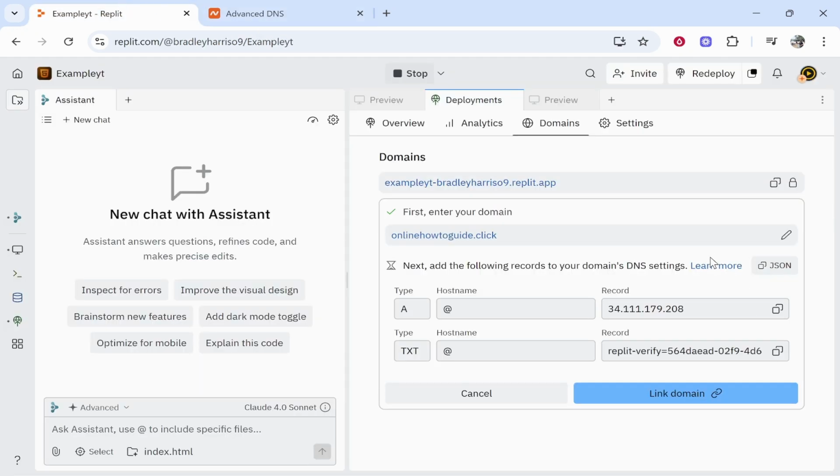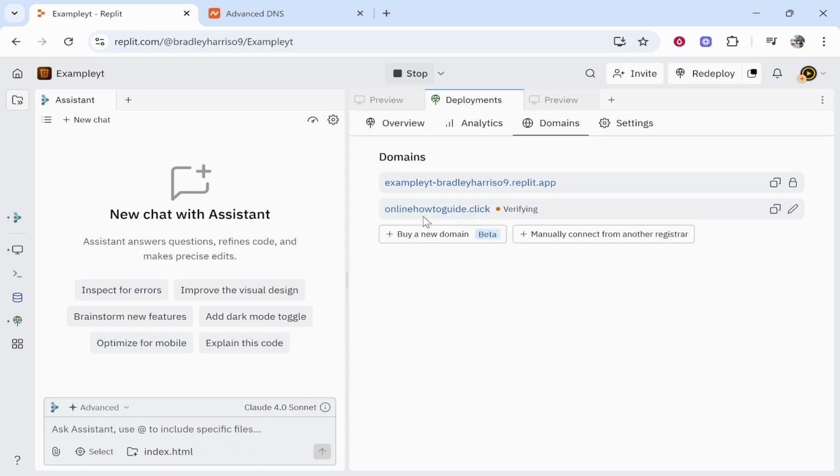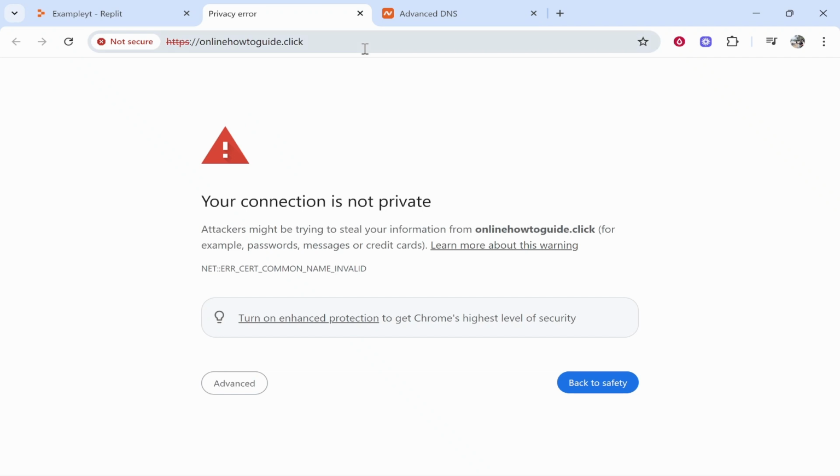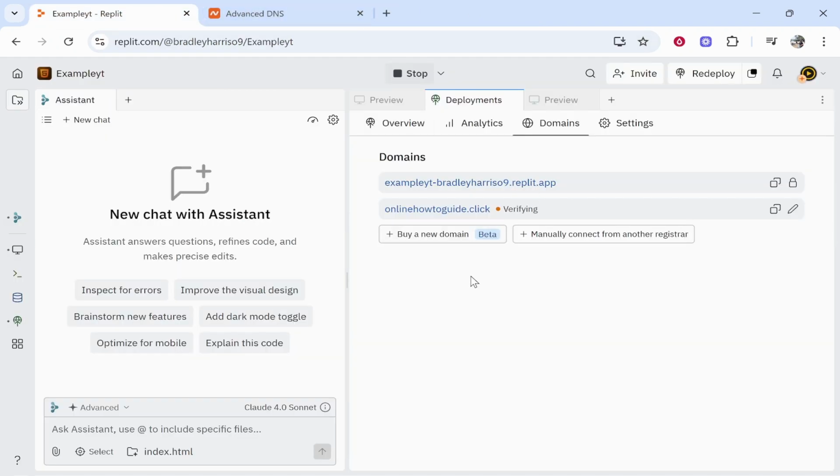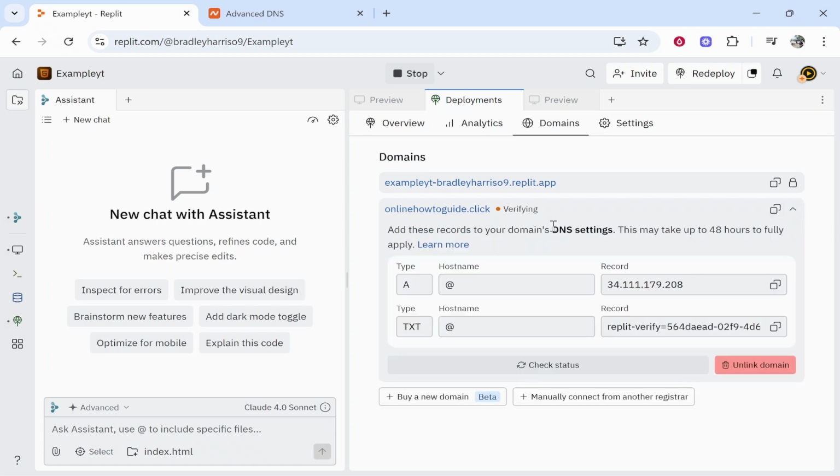Now, people do get confused and a bit impatient because when you click link domain, it will say verifying, and they'll try and click on it and it will give them an error and it won't be working. The reason for this is because it takes up to 48 hours to actually propagate the changes. So if you go back to this page, deployments, domains, you click on edit, you can then see here, it may take up to 48 hours to fully apply your changes, and this happens between all different domain registration companies, and anything you do with domains can take up to 48 hours. So please be patient. You can keep clicking check status and it may or may not work straight away.